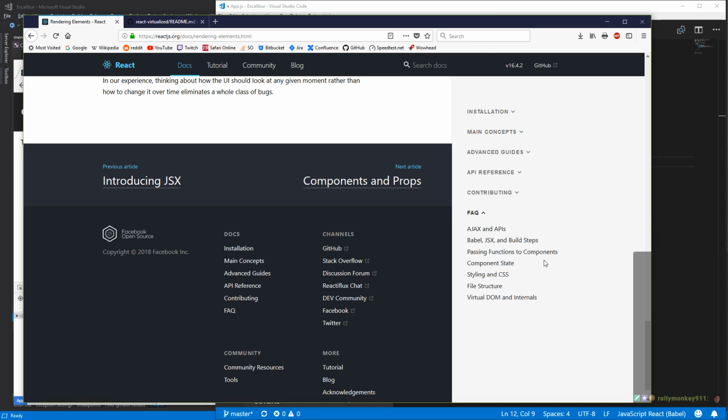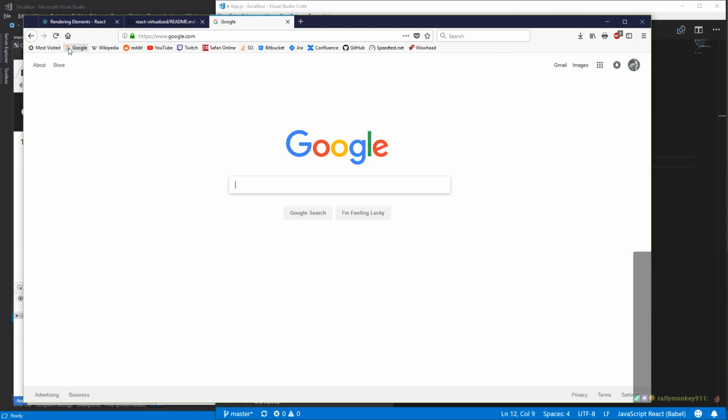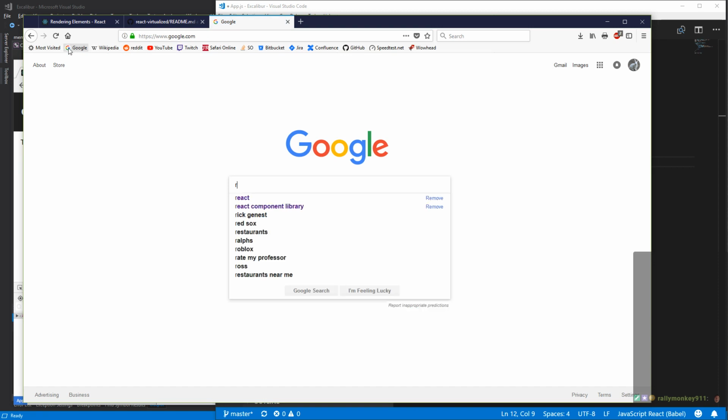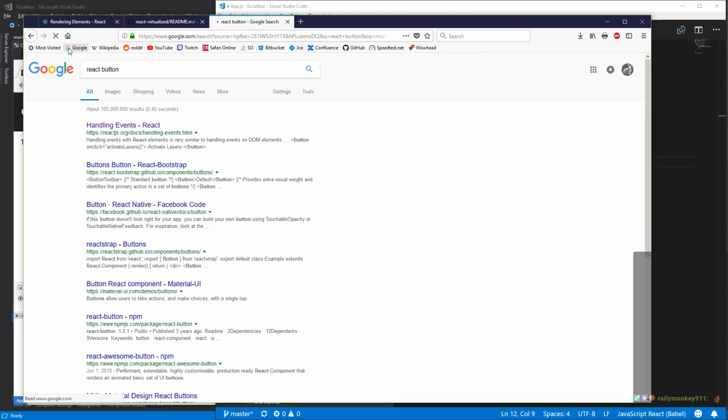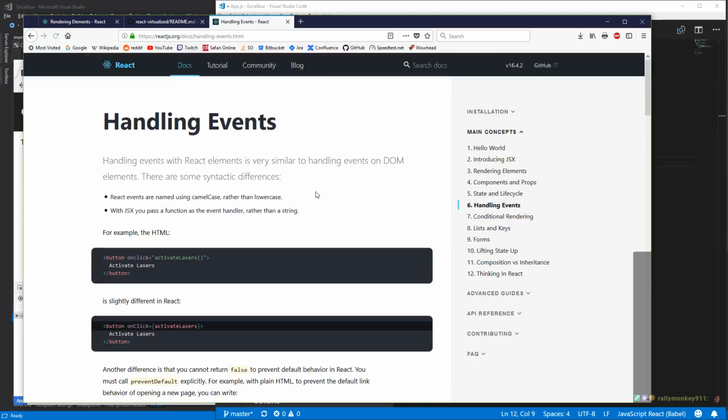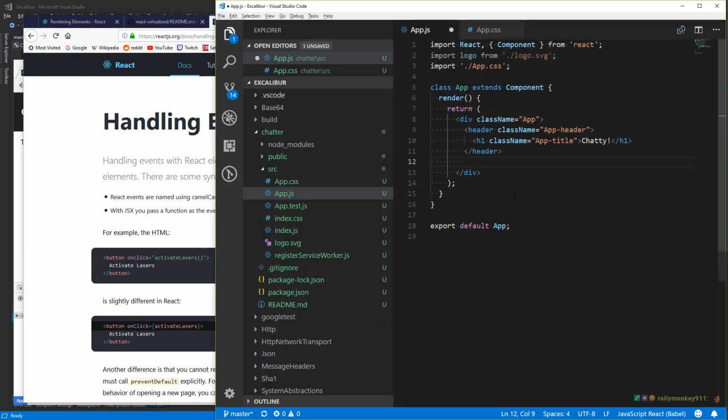It's interesting. You would think a frequently asked question would be like, how do you make a button? Well, I'm going to do what every good engineer should do, which is Google search it. React button. Oh, okay, I see. They don't have components for things like buttons because you're just supposed to use an HTML button. So let's make a button.